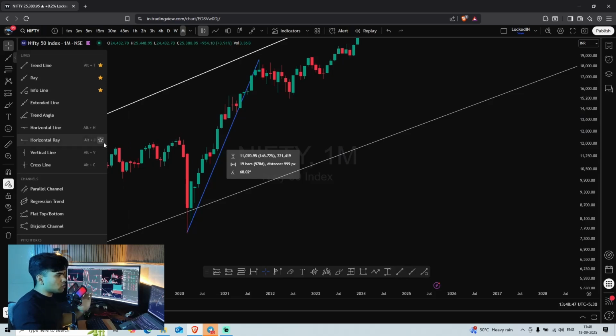Horizontal line is not useful for me. Horizontal ray is useful for me. That is useful. So the parallel channel tool, it's not useful at all. All these tools which are showing you channel, regression trend, flat top bottom, disjoint channel, all of these are fancy basically for a lot of people who are not able to make these patterns or anything.